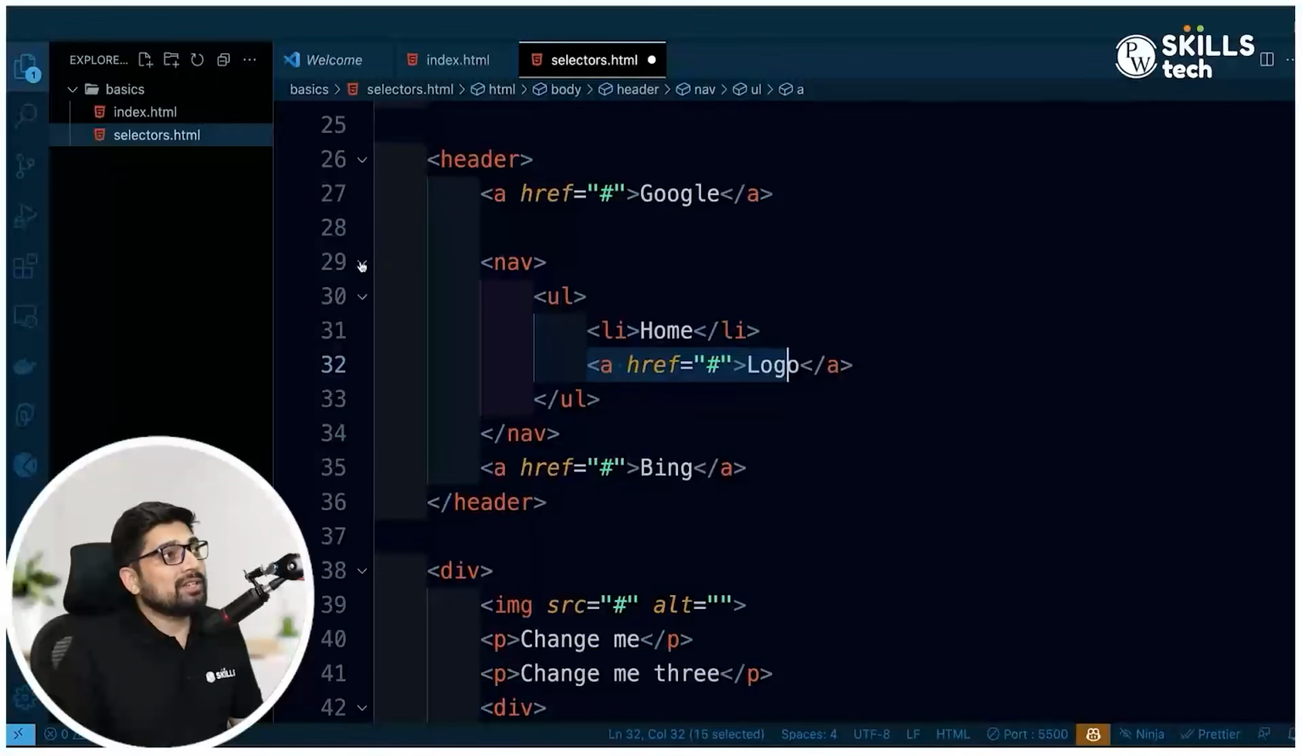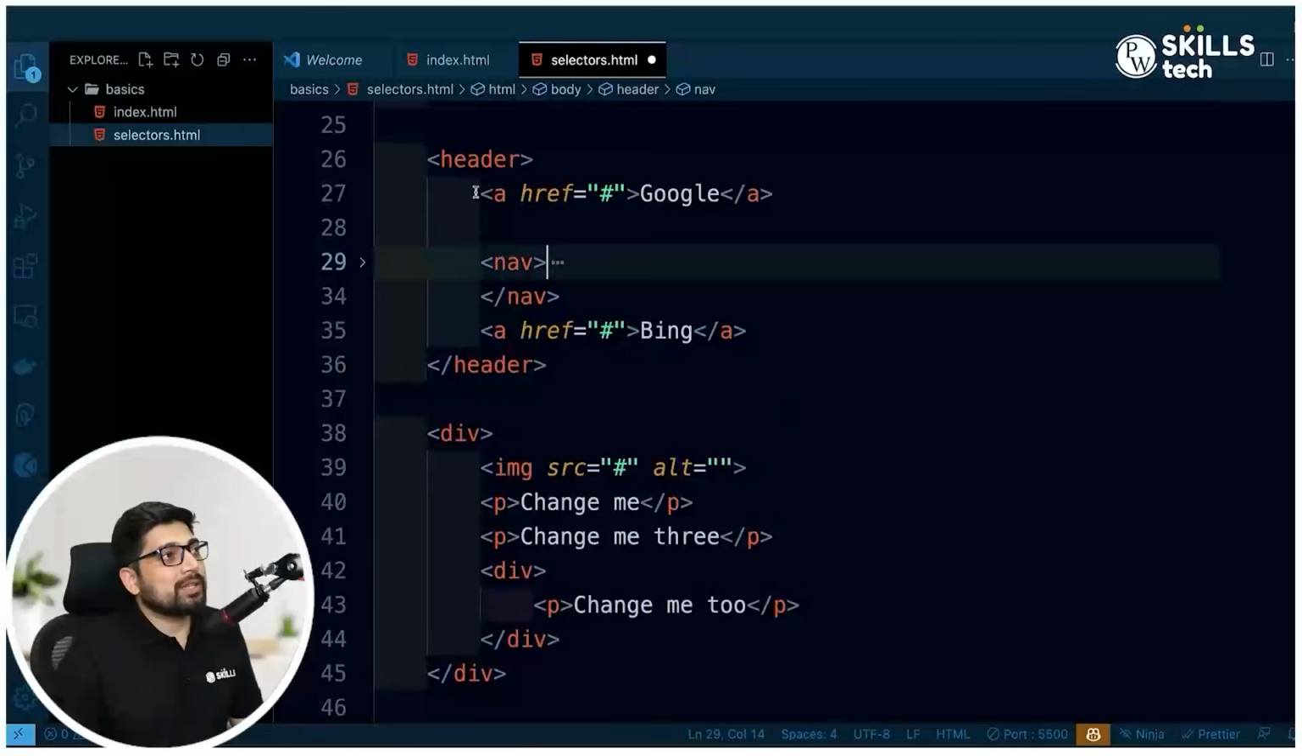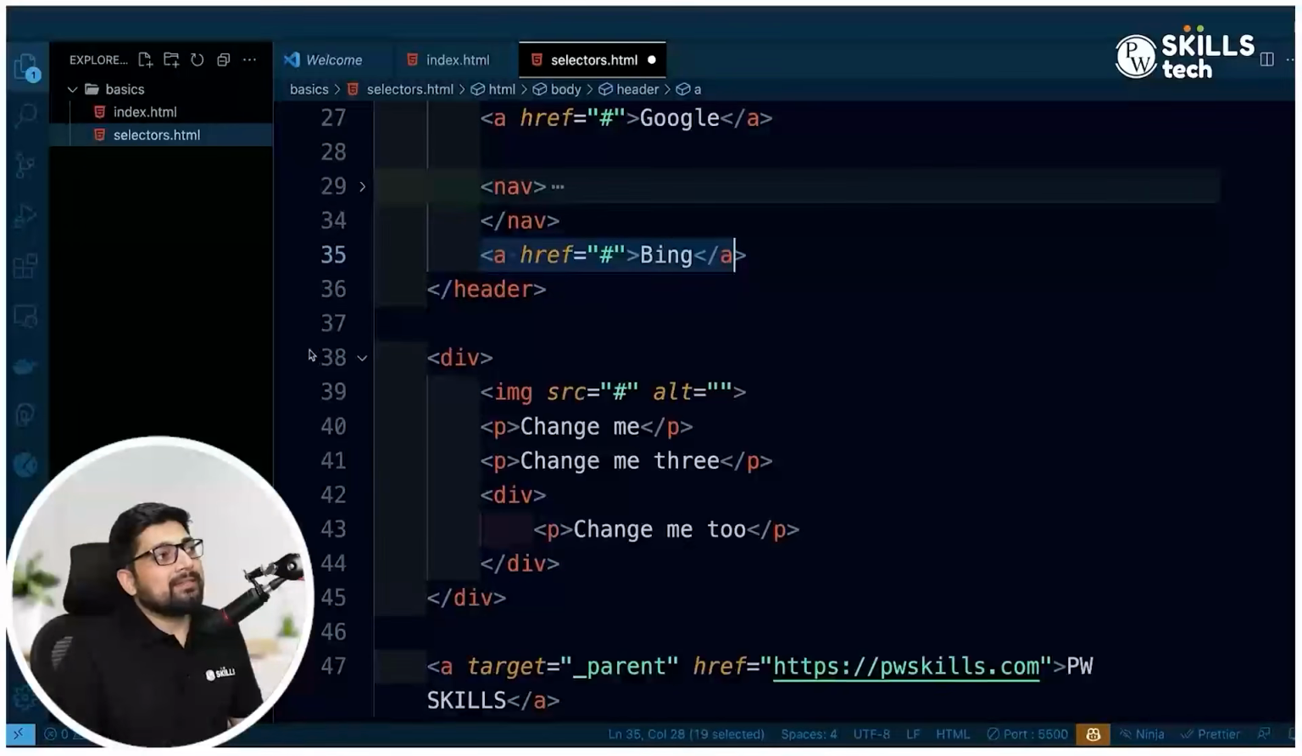Also notice here, this header has two portions. Actually, one is A, then we have a nav portion, and then we have another portion. So quite a lot of practice you can do. Then we have this div, and this div also has this image, then a paragraph, then another paragraph. Then we have a div, and inside that we have a paragraph.